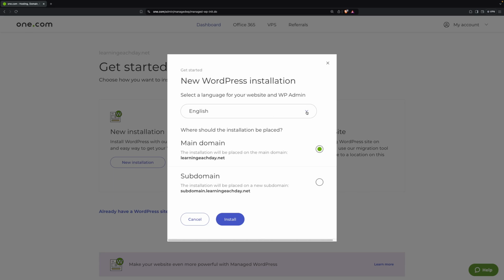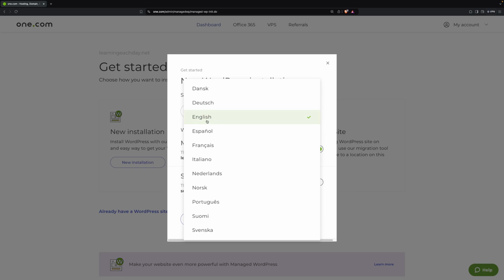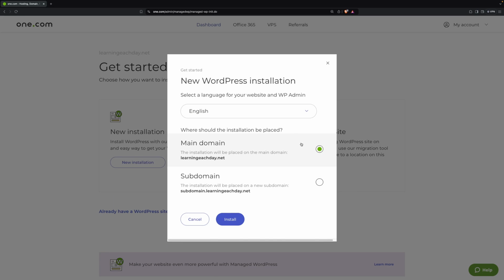we need to choose some other things. We can pick the language, whatever language you want for your WordPress installation. Then you need to decide if it should be on the main domain, we can see learningeachday.net, or if it should be on a subdomain. So if you want to have different things on your domain, and you want your WordPress to only take up a part of it, then you can select this subdomain. But I'm going to allow this WordPress to just be hosted on the main domain. So we click install.